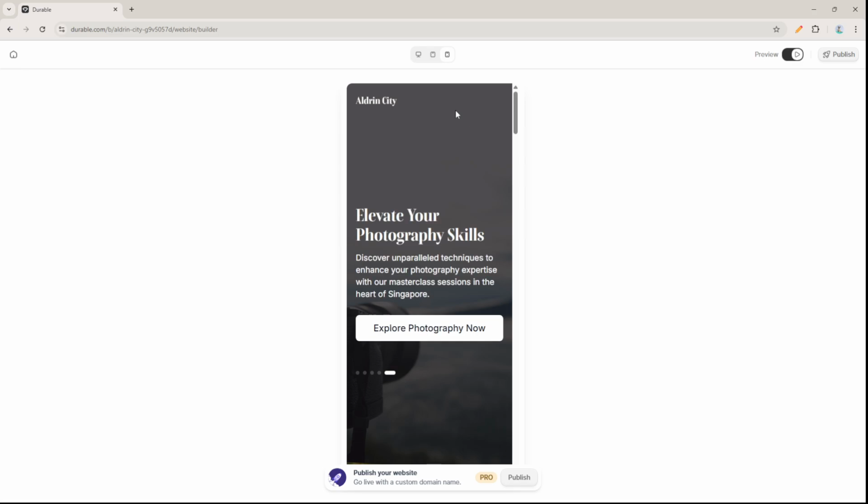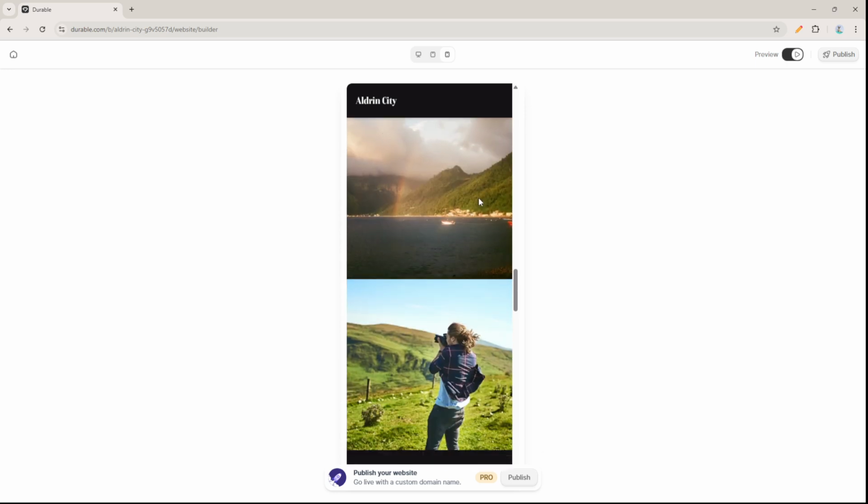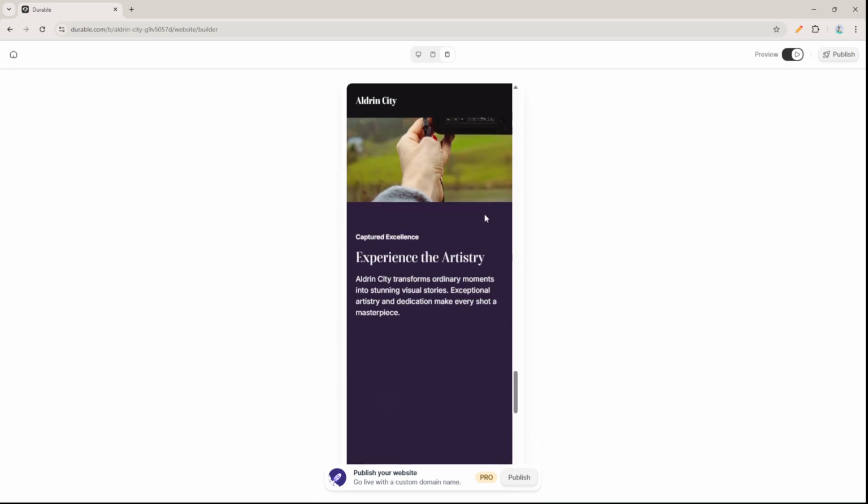Before you make your site live, use the Preview option in the top right to view the site as a visitor would, without the editor tools. Give it one last scroll on mobile view, confirm your key pages look consistent, and you're ready to publish with confidence.